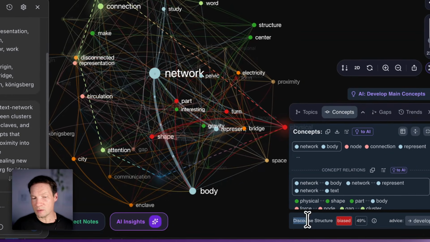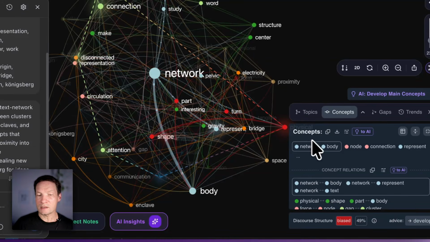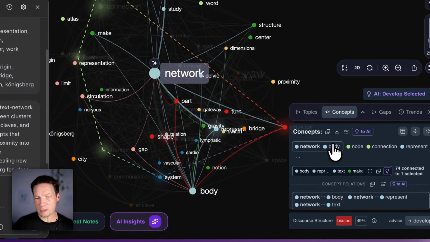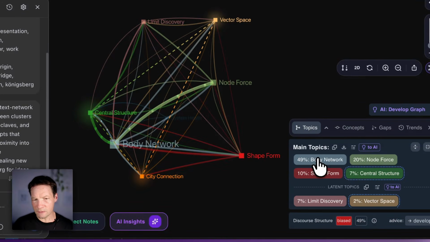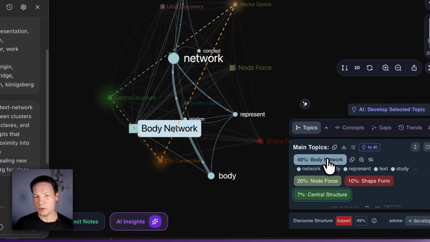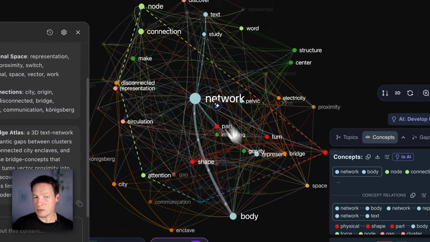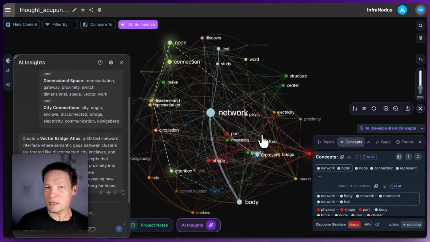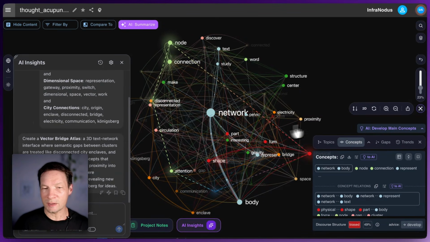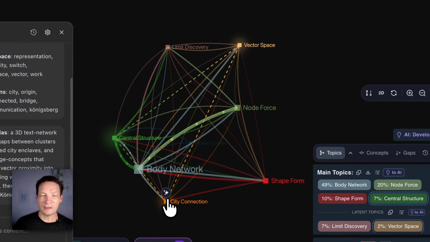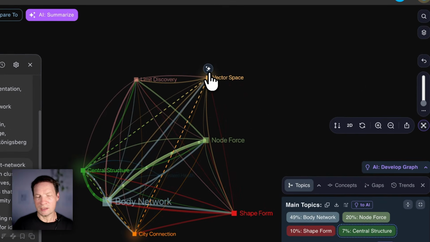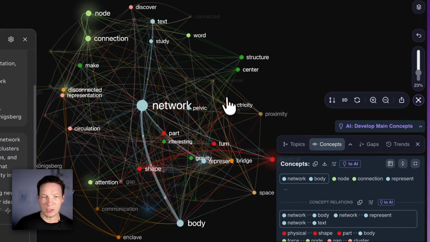And in fact, Infranodos shows you here that the discourse structure is biased because it is too much focused on these two central nodes, network and the body. And if you go to the topics view, you see that it's too much focused on body network, 49% influence here. So there's too much attention on these concepts, and this text could benefit if we diversify it a little bit. If we activate the latent topical structure here, this triangle of the concepts which are highlighted here.